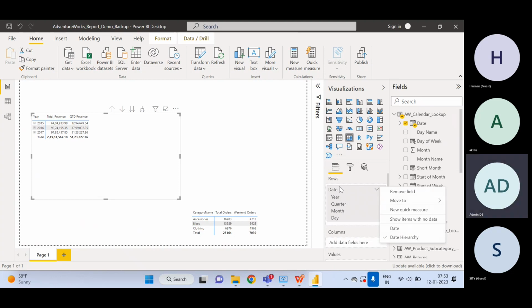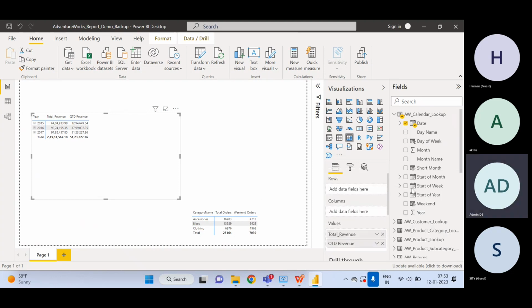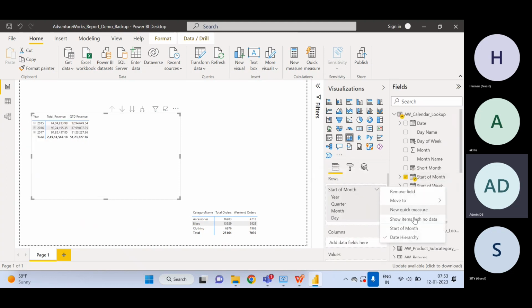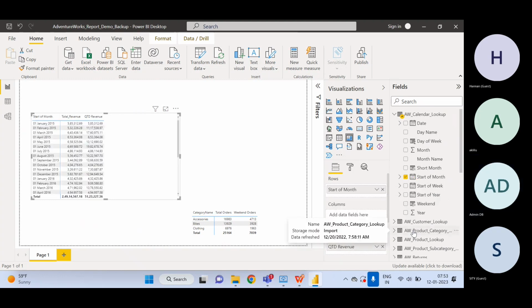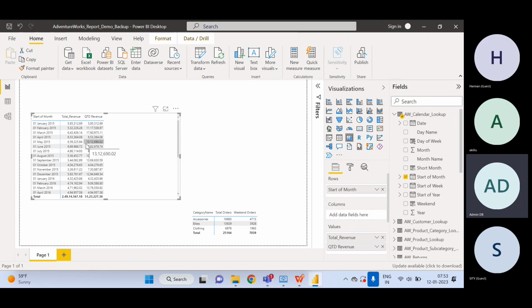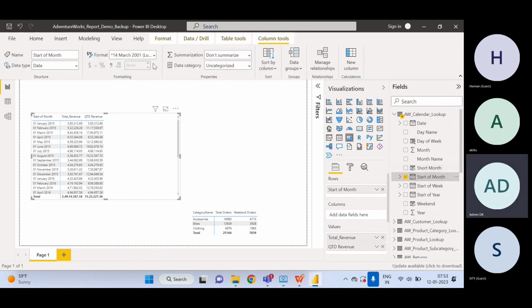Let me, okay, I understood. Instead of doing it like this, I can pull start of the month and do it like this. Yep, I think it's working. Yep, it's working now. And what I can do is change the format for this one. This is looking very weird.